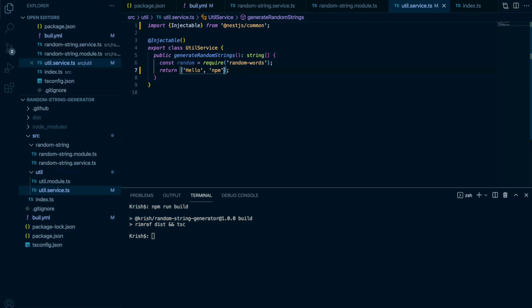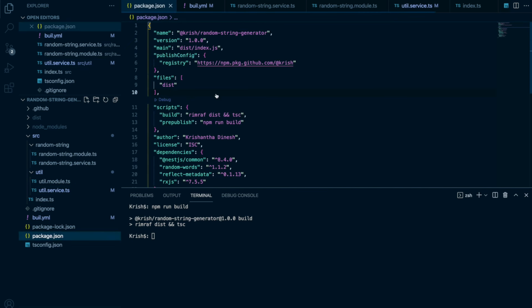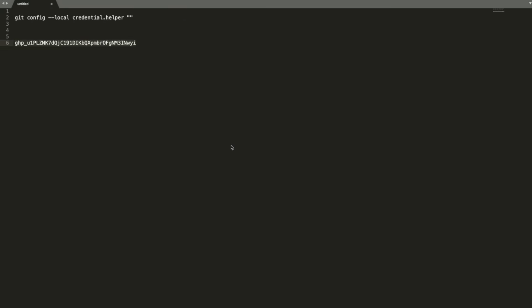Now if I push this to GitHub, it will say build error. Why? Because every time you make a change, you need to make sure you update this version. Okay, every time you make a change, you need to update this version. So now, did I miss anything? No, I think let's give it a try.